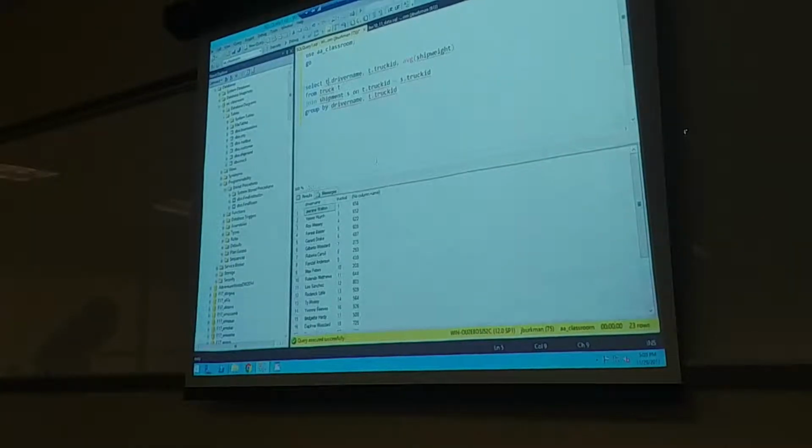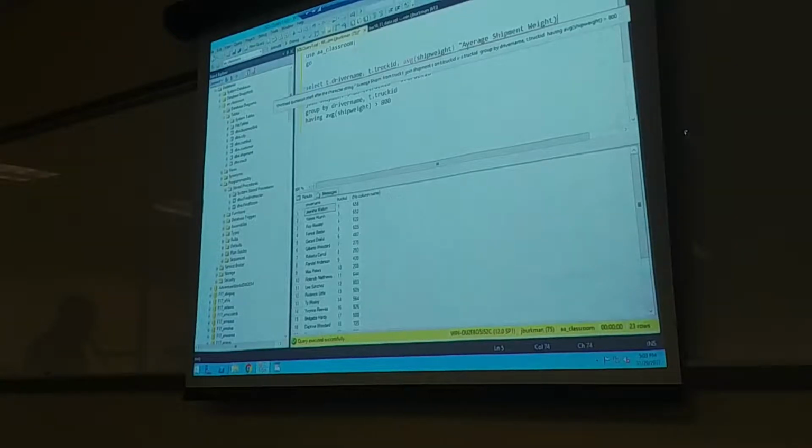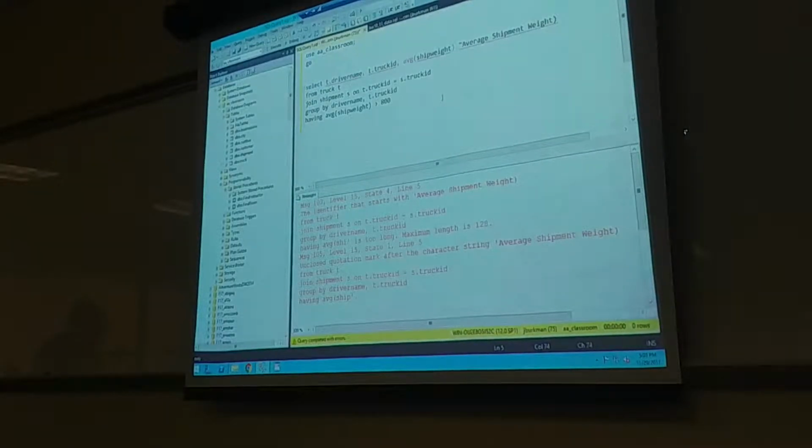Do number 5 again. This time, show only the drivers having an average shipment weight larger than 800 pounds. Oh, okay, I need to get rid of some of my piles. Well, that's a having. Having average ship weight greater than 800. Also, give the average column the name Average Shipment Weight. Bracket. Oh, yeah, wow, that was so much regret. So many things wrong there. There we go.